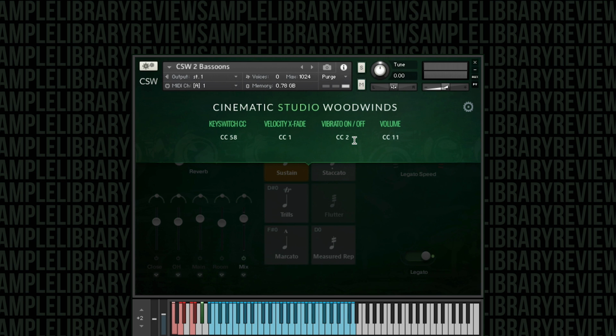It's a fairly subtle vibrato. It's not doing anything too crazy, but it's either on or off with simply a fade from one version to the other, which is pretty decent. I kind of quite like that. And the CC11 as well.